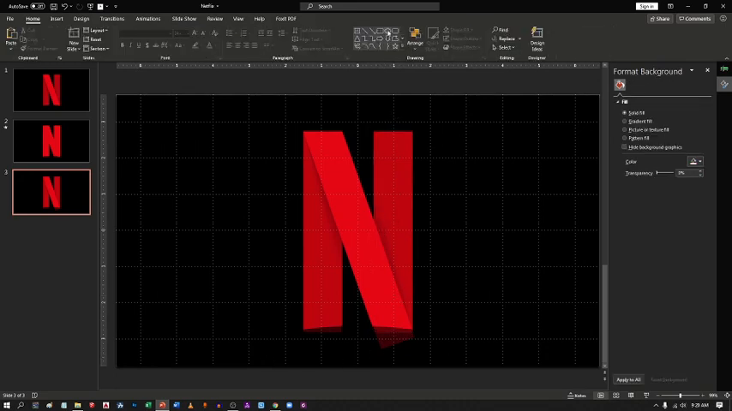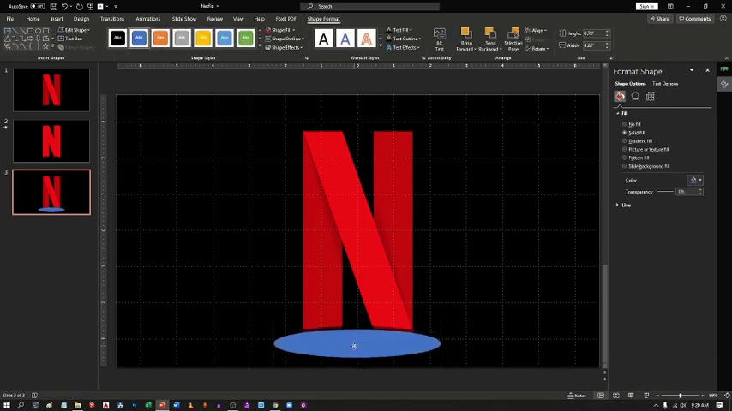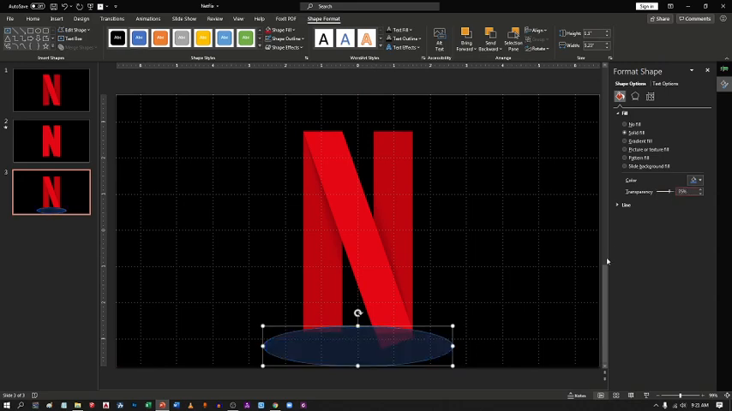Now for the bottom part, we will add another shape that's an oval. Okay, so we'll recreate the oval shape for our Netflix logo. Okay, so far so good. Looks fine to me. So for accuracy, we'll make it transparent. Okay, so far so good. And then we will subtract this shape from the three strokes.